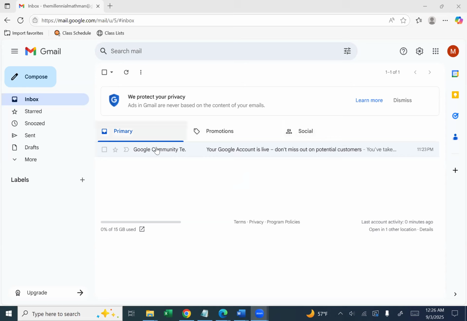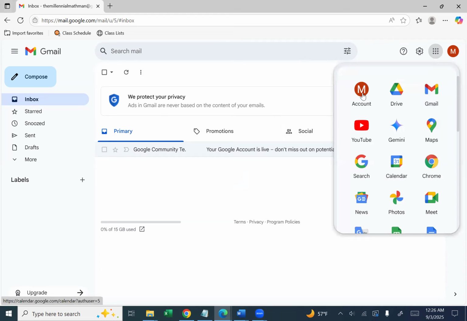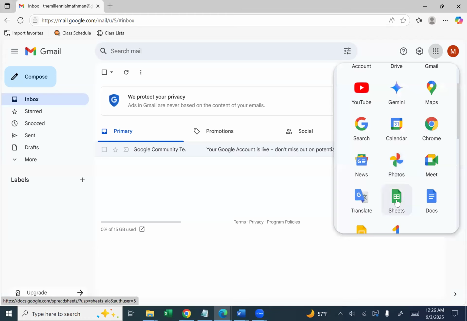So the first thing you're going to want to do is be in your email inbox. You see here I'm in my own personal email inbox, and we're going to want to highlight the Google Apps icon on the upper right-hand side of the screen. Here you can access a variety of different programs and platforms through Google Workspace, but we're going to be focused on Google Sheets, so we're going to scroll down to Sheets and go ahead and click that.